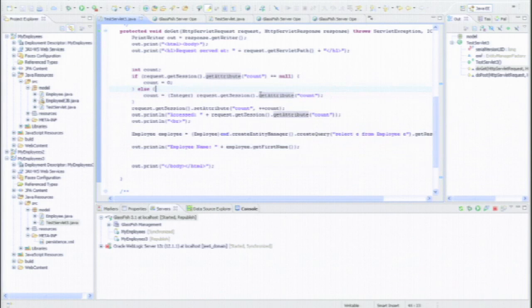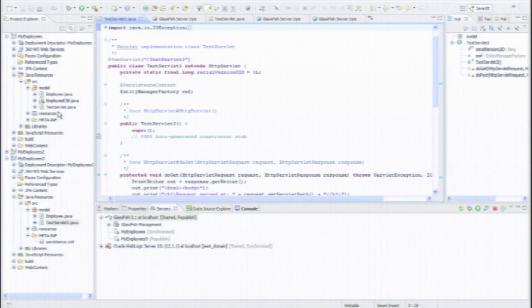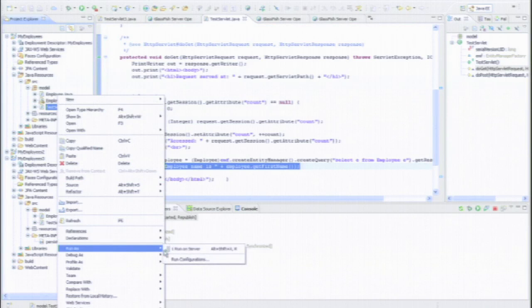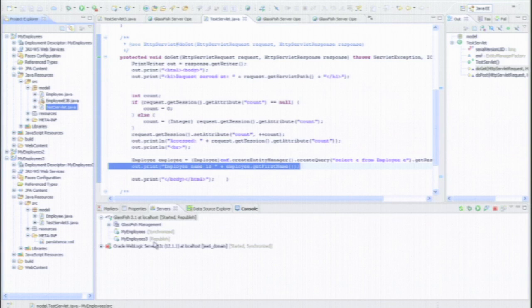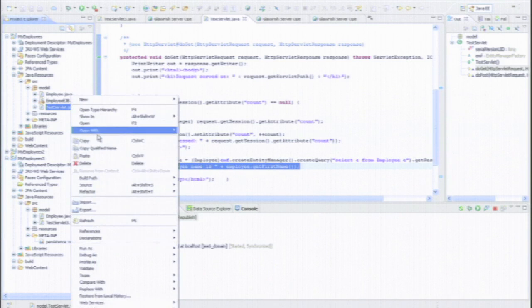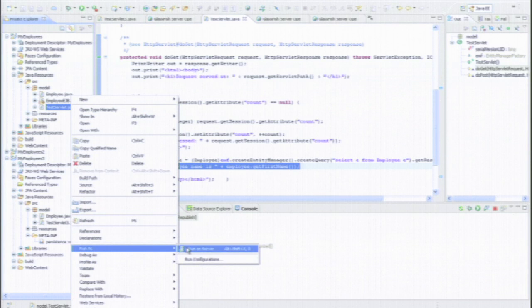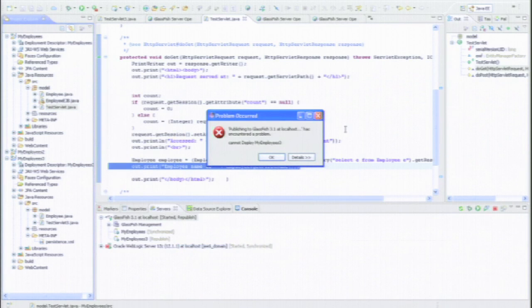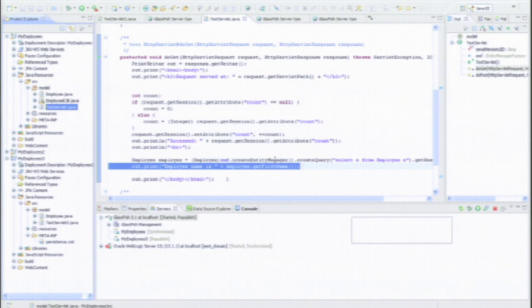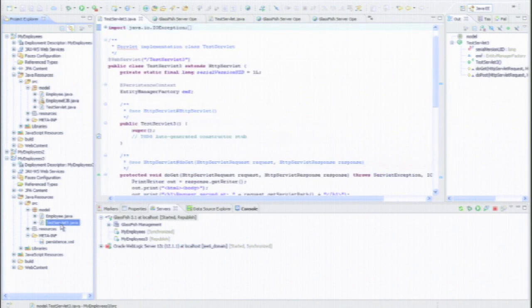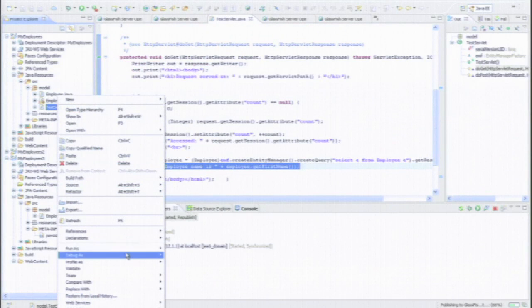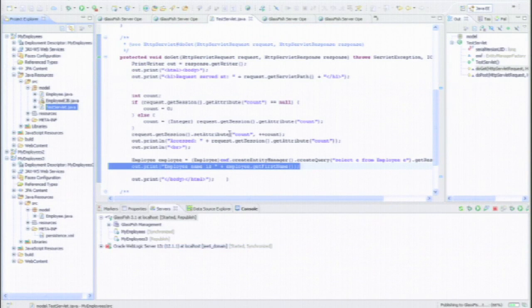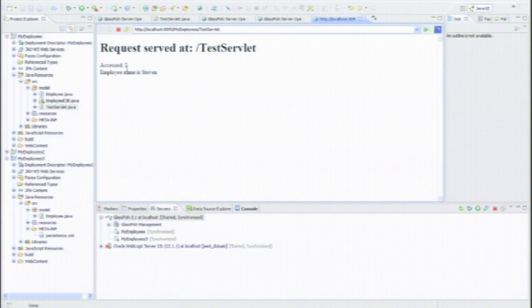Where's this EMF coming from? So anyway, I have the same code here. We'll just run this again. Let's see if we can get it to work. So we get the employee name.